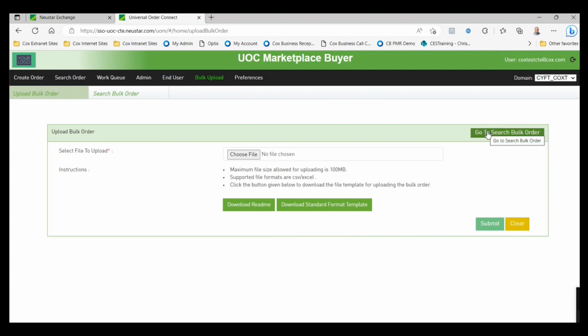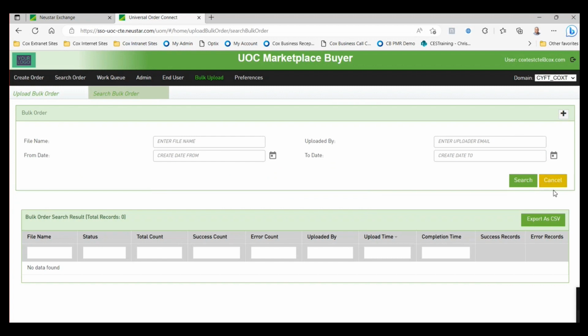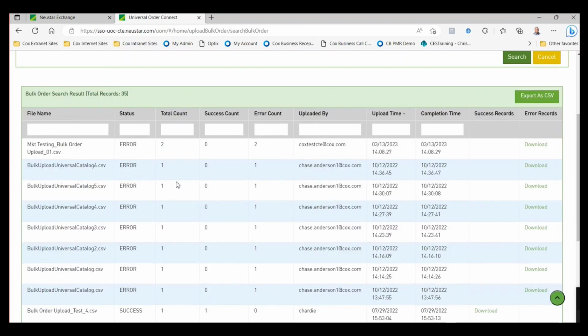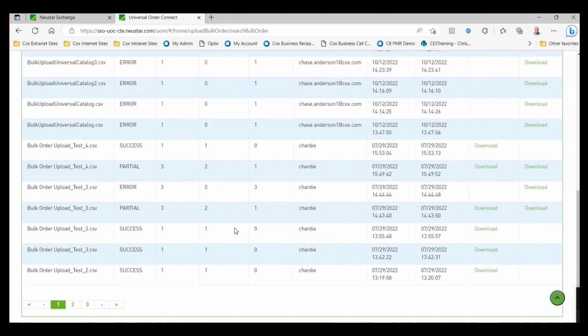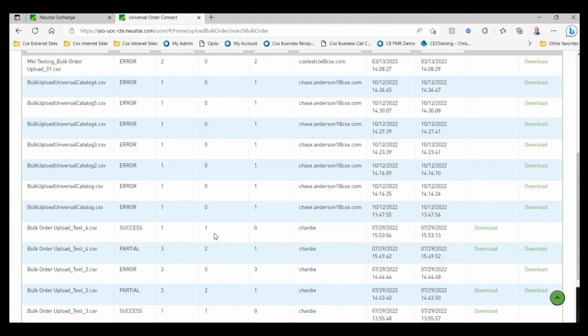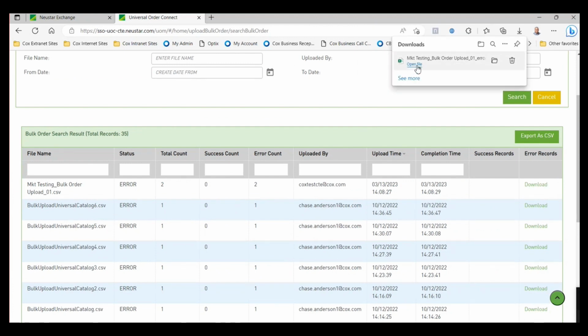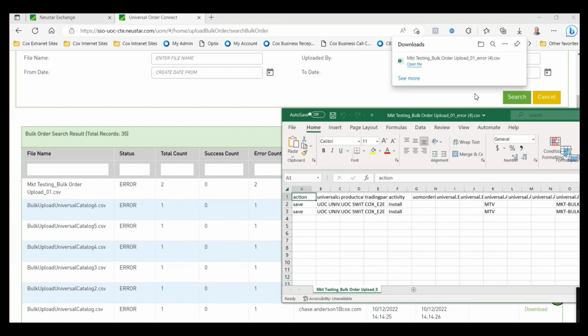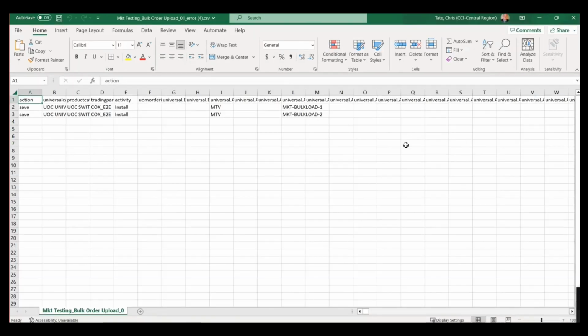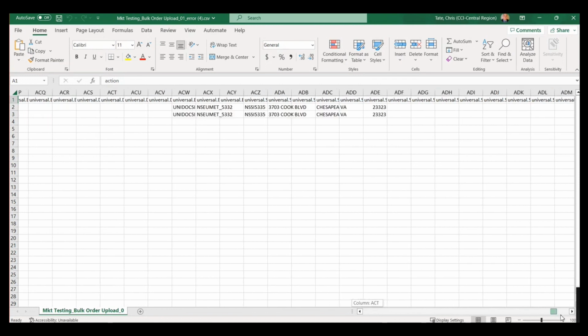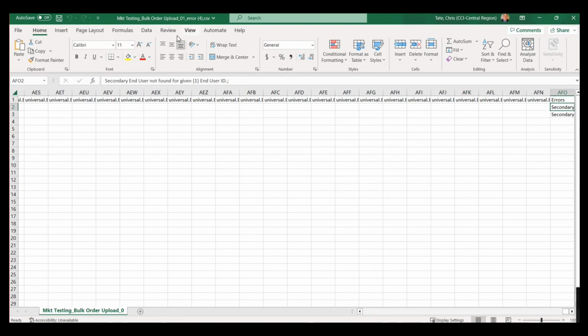You can go to search bulk orders and search. And so these are all the bulk uploads that have been uploaded on this account. And if there are any errors, you can actually download it and correct the errors. So it's essentially validating it when you upload it. So if it has errors, this only has 2 examples in here, but if you scroll all the way to the end, it's going to tell us what our errors are, and it says for this one, secondary end user not found for given end user ID.